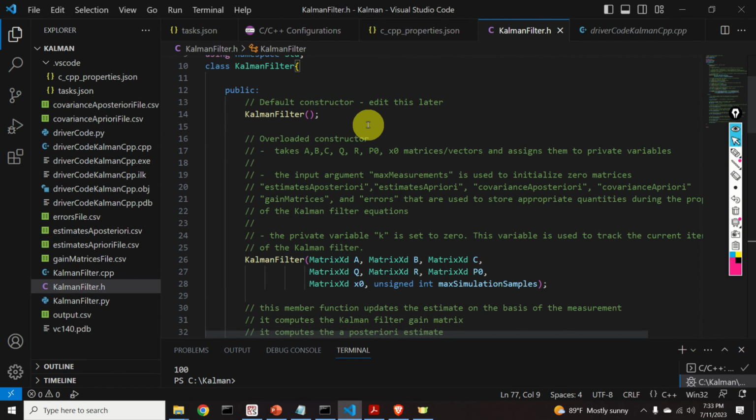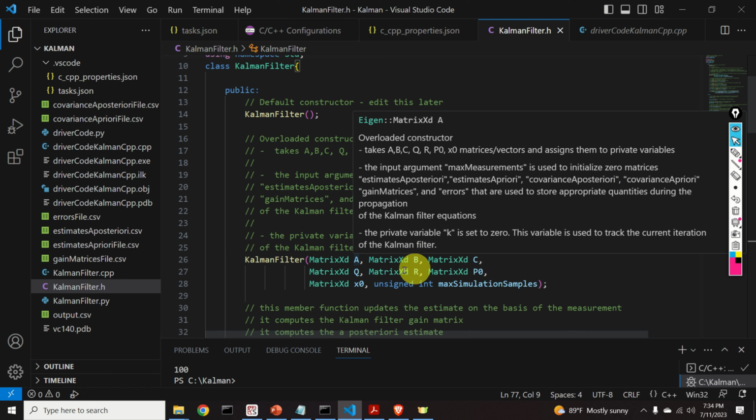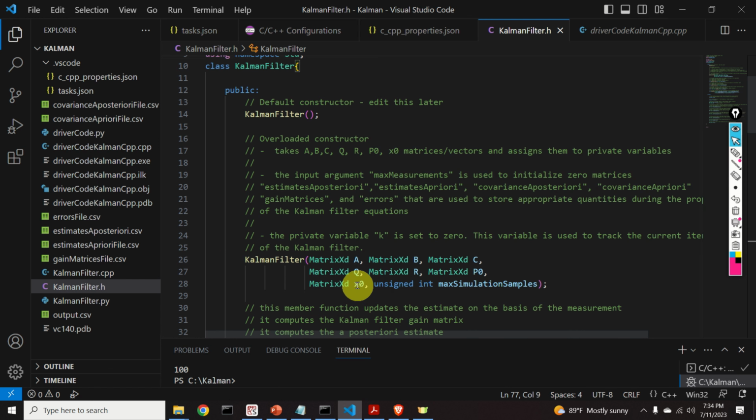Next, let's explain the member functions. This is the default constructor, and currently this is just an empty function. I need to edit and improve this default constructor later on. This is the overloaded constructor that I'm actually using, and let's analyze this constructor. It takes as an input the matrices A, B, C, Q, R, P0, the vector x0, and this parameter max simulation samples.